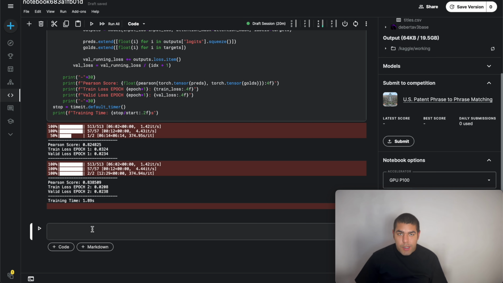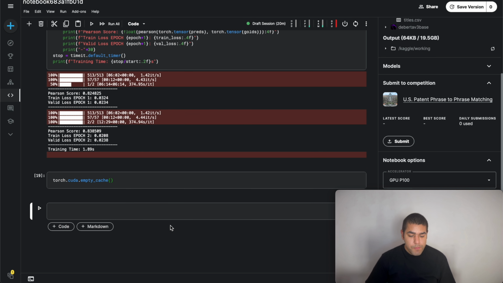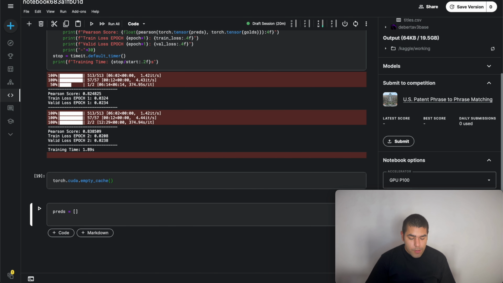Before getting into the submission, first we have to empty the CUDA, because we have some variables and stuff stored in the CUDA. This may throw a CUDA out of memory error. We don't want that, so we do this. Now let's get the values for our submission file. Again, we will have preds and we will have IDs.